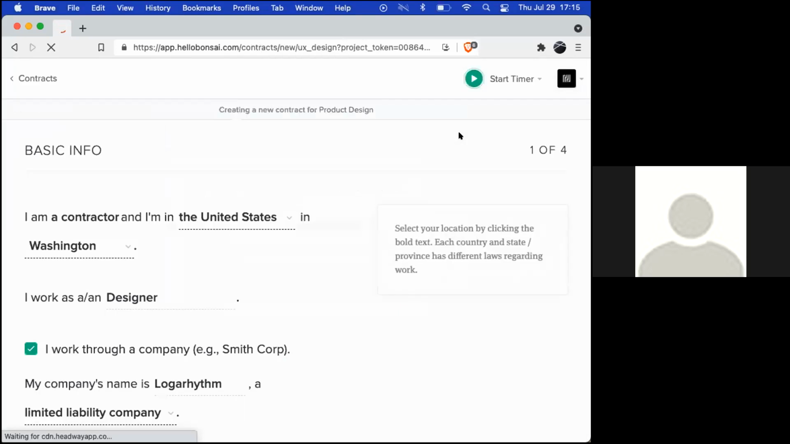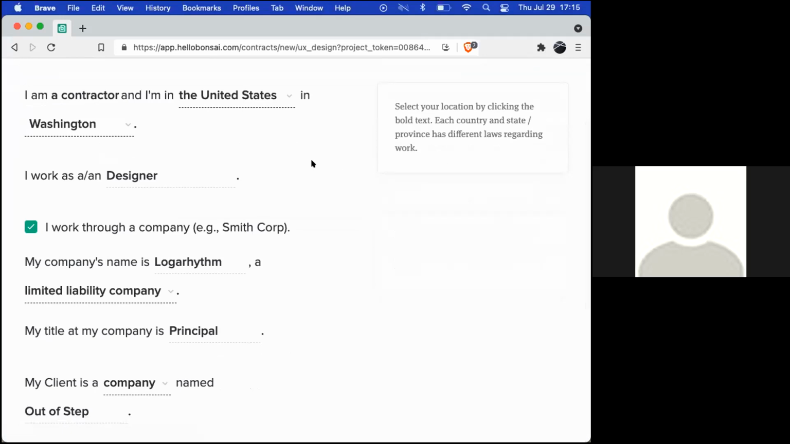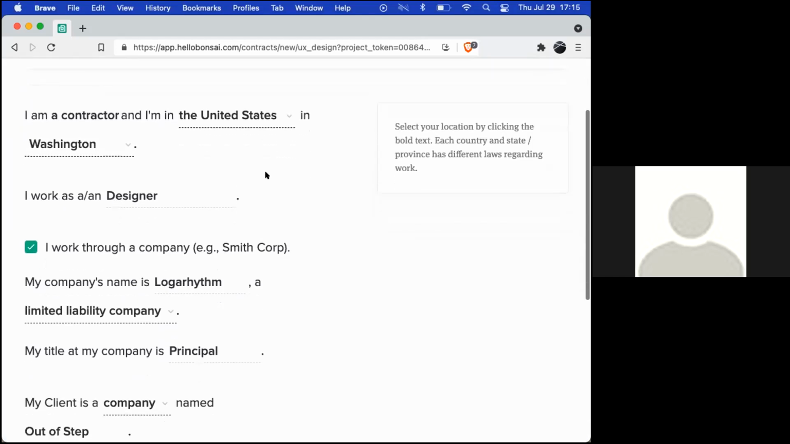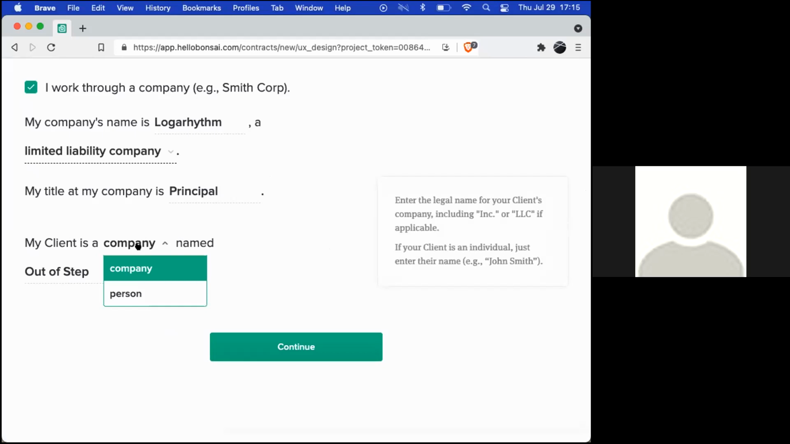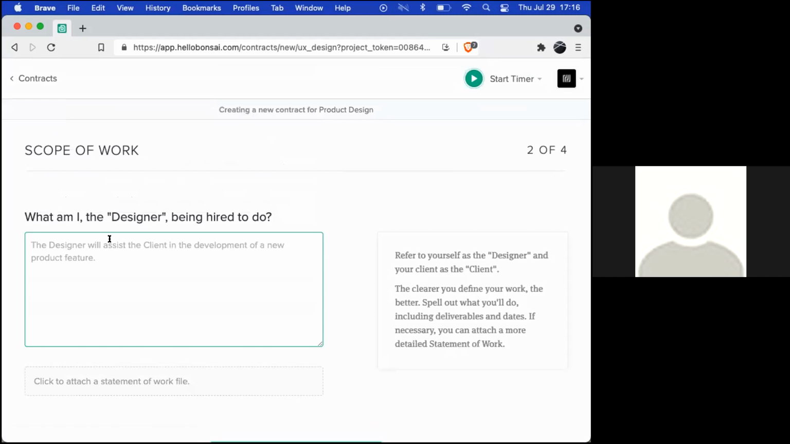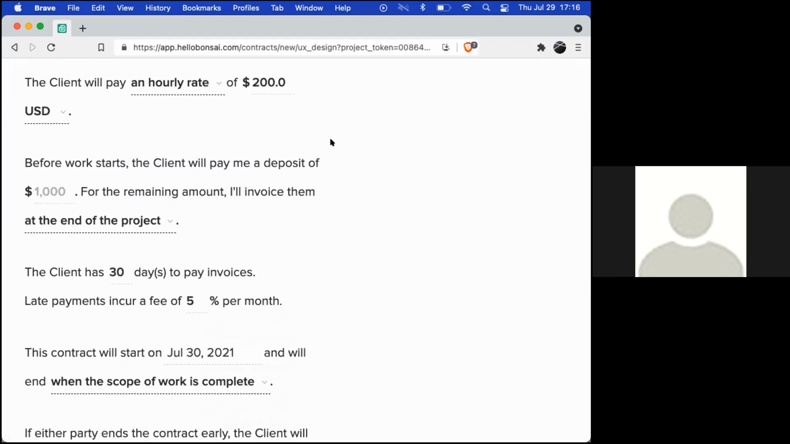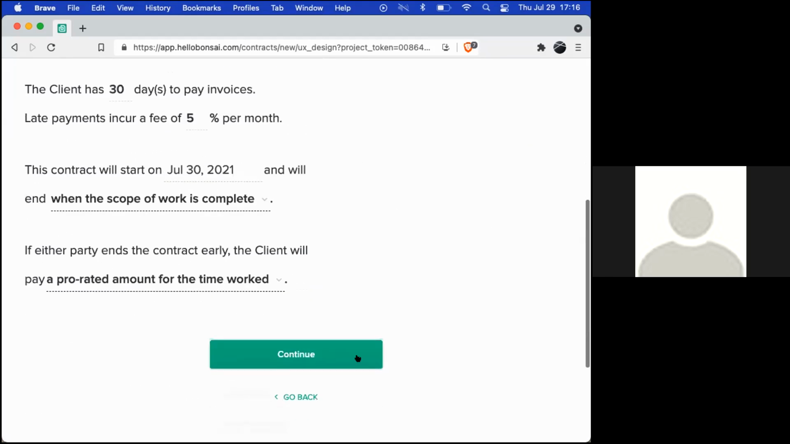And then it's going to put me into this kind of Mad Lib style editor where I can say, okay, this is the name of my company. I'm based in the US. My client is a company or a person or whatever. I say continue, and I could say being hired to do whatever, like wireframes and visual design, and continue. They're going to pay me $200 an hour, blah, blah, blah. And then I say continue.